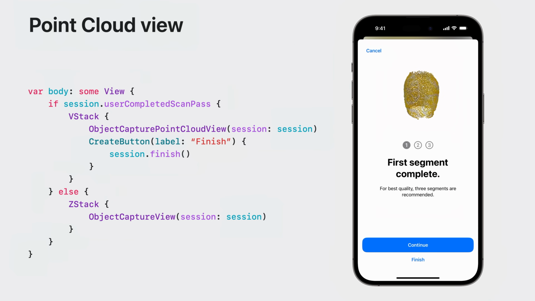And one last thing, you can also display the point cloud to preview which part of the object has been scanned since it was initially placed or last flipped. You do this by swapping an object capture point cloud view for the object capture view. This will pause the capture session and let you interact with the point cloud to preview it from all angles.